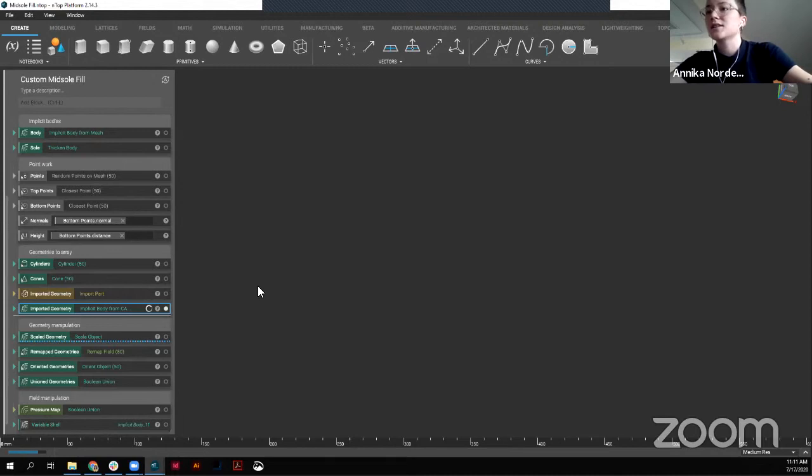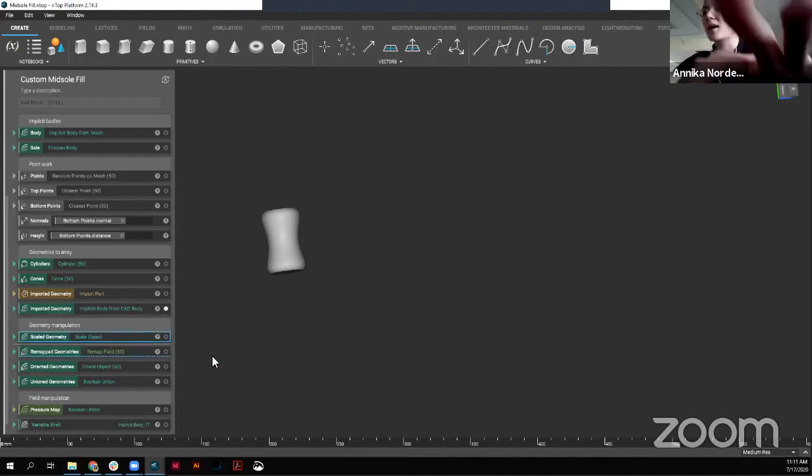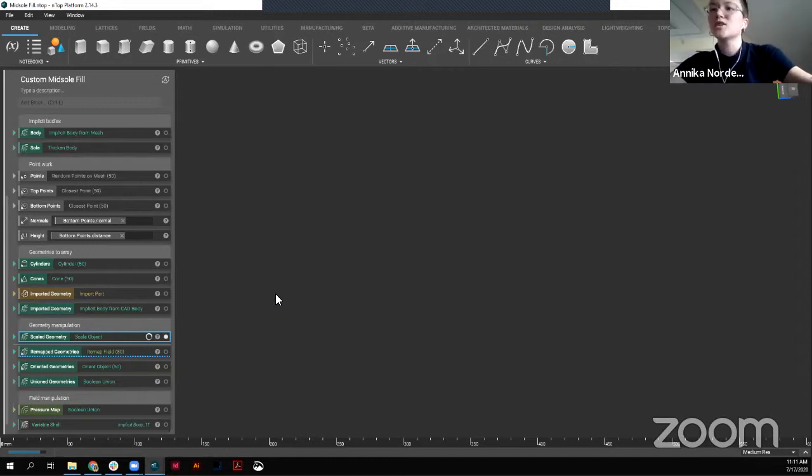Sorry, let this take a second to generate. As we can see here, now that it's an implicit body, we're working with that new field type form that's going to be very easy to manipulate. Then I scaled the body down a little bit, just because I want it to be a little bit smaller so that it can fit into the area here.